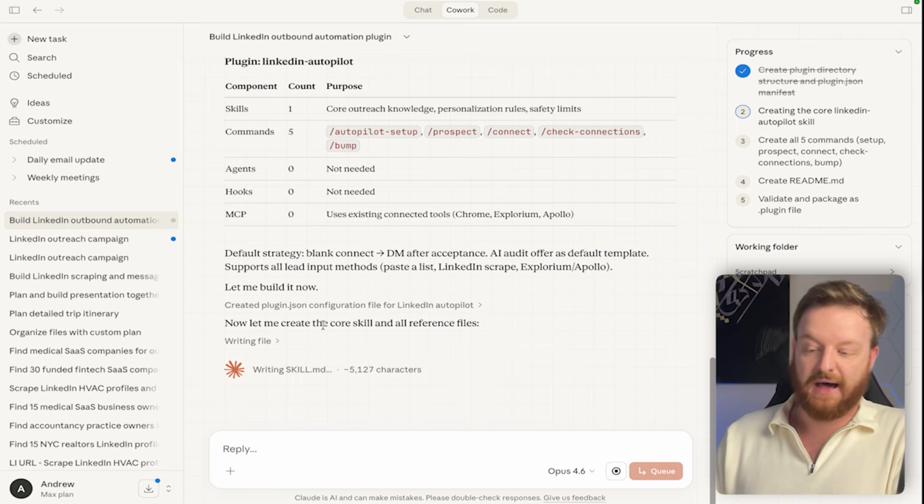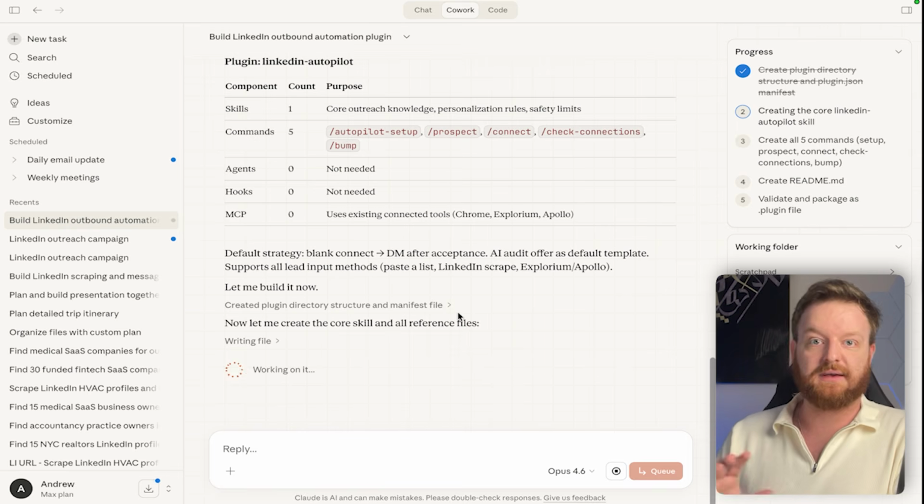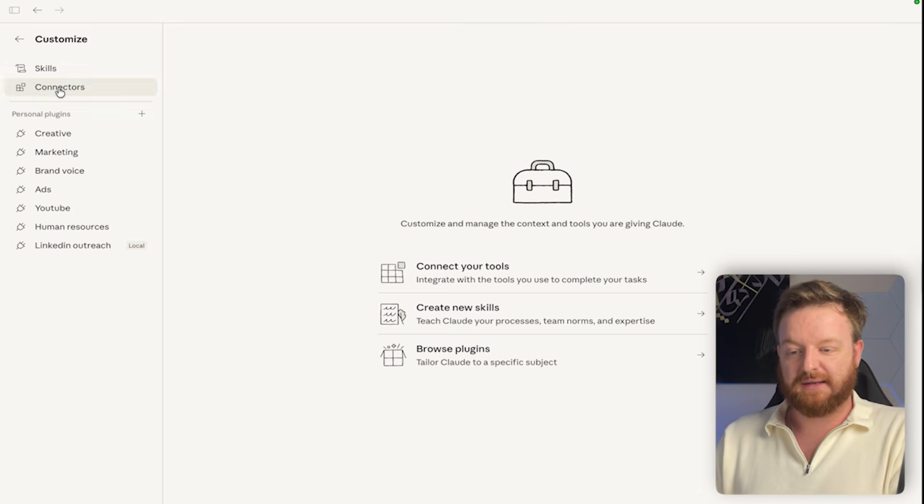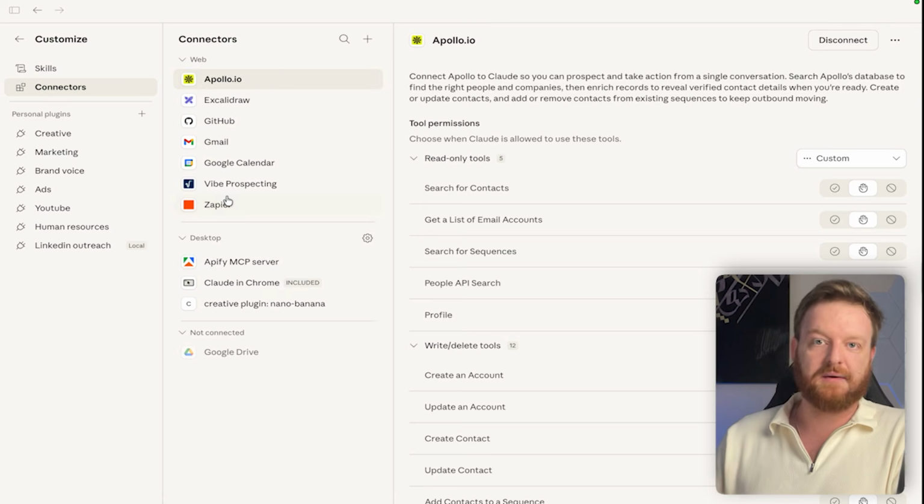And whilst it's doing that, I actually want to show you some of the connectors it's going to be using and how you can get your hands on them totally for free. So we're going to come over to customize here, and you see connectors here. We're going to click on that, and these are my connectors. So connectors, really simply put, is you are giving Claude Cowork access to other tools externally. So Claude Cowork is essentially like a brain. It's an engine that could do tasks, but it needs you to give it access to stuff.